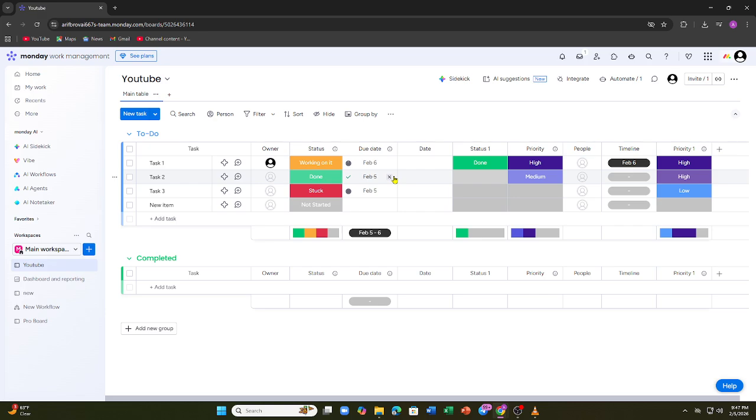Step 4, handle empty values. Empty cells can return incorrect results. Add conditions to manage blank data properly.